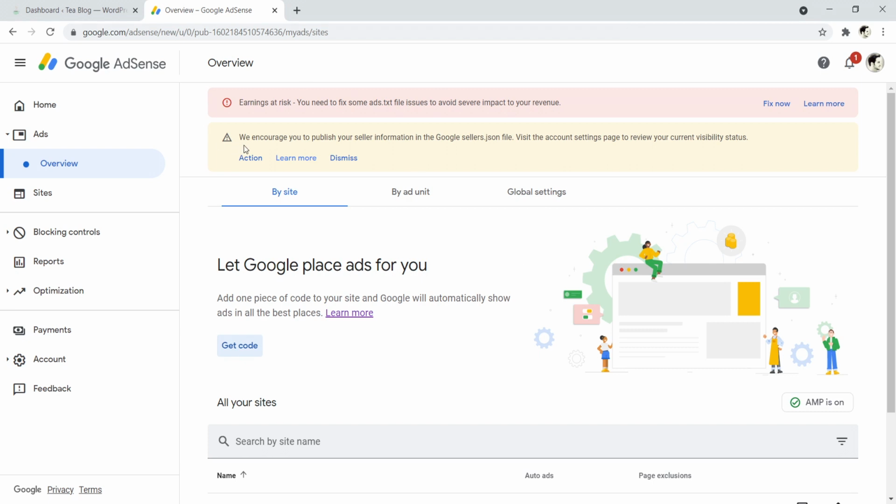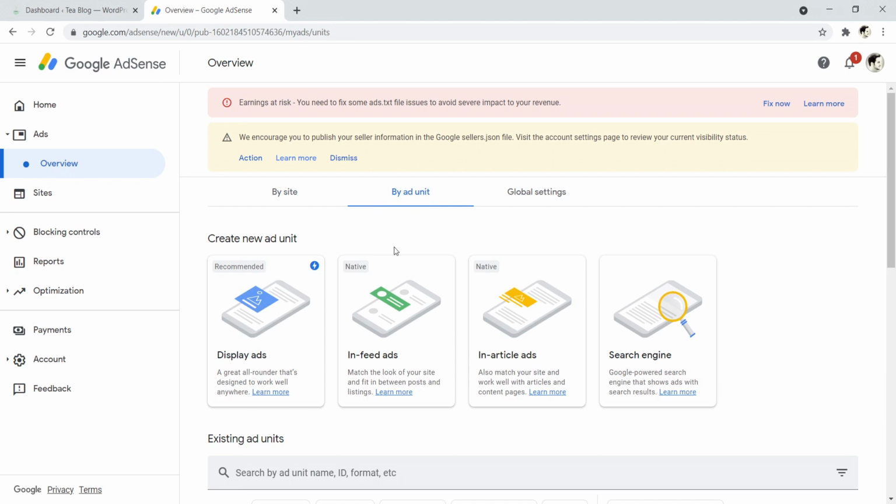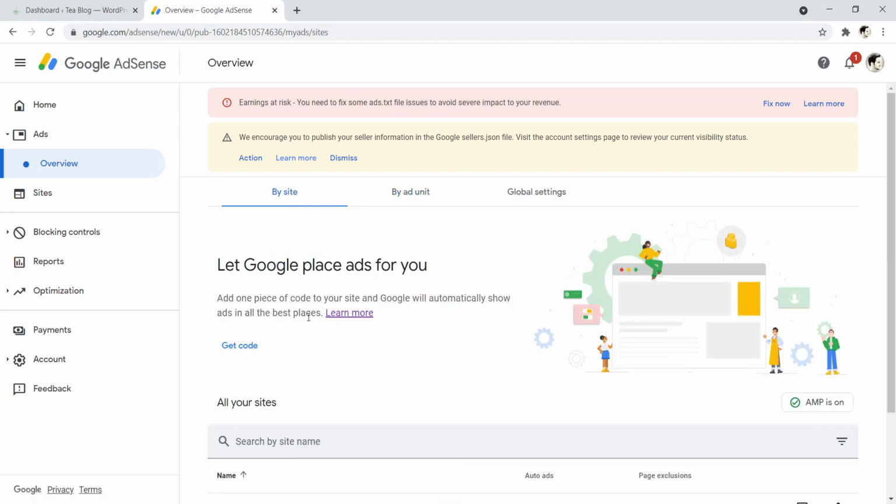Now, this is Google AdSense. There are plenty of ad networks that you can use: Google AdSense, Ezoic, AdThrive, etc. But let's check out Google AdSense because they are the most popular. Now here you have two options. You have by site and you have by ad unit. Ad unit allows you to manually insert these into your blog post. By site allows you to use Google Auto Ads.